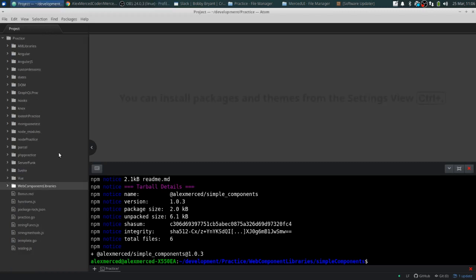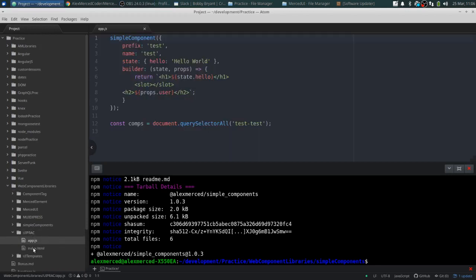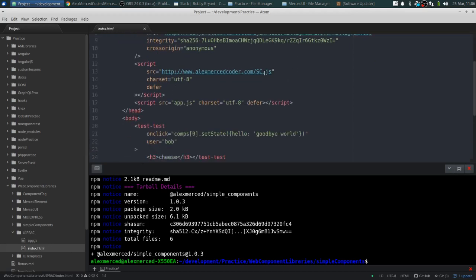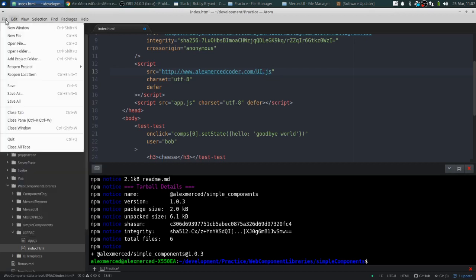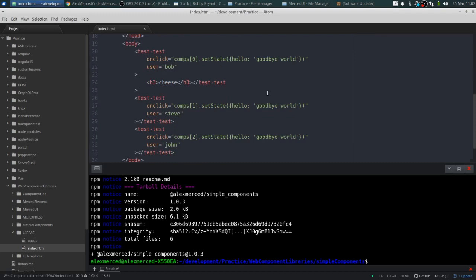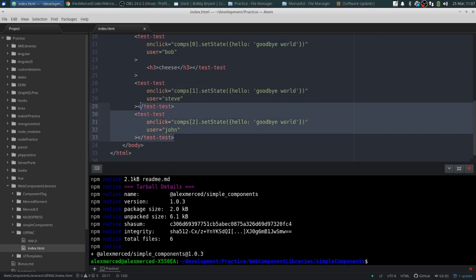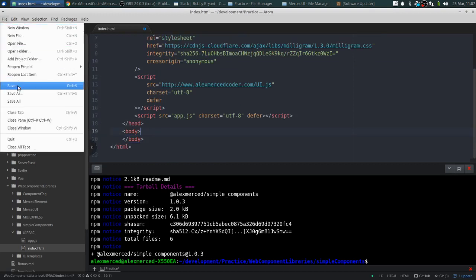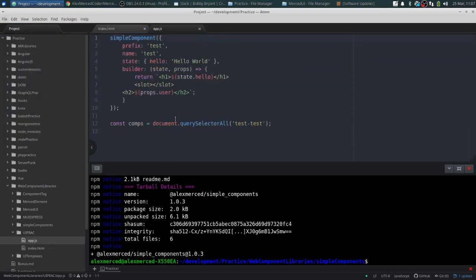So I am going to go to UiPrac. Let's see what library I have connected to this right now. Let's go to the index.html. Right now I have SimpleComponent. I'm going to connect MercedUI for the moment because I have MercedElement in there, so that way it's just easier. Okay, let's clear out the body. We'll come back and do this all over again. Save. Let's go to our app.js.